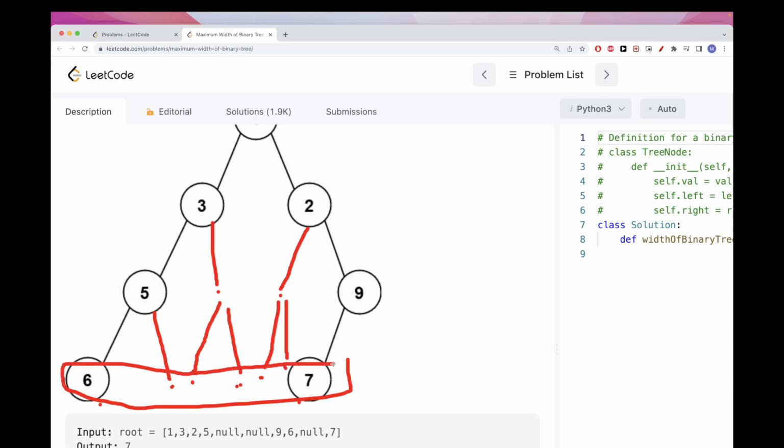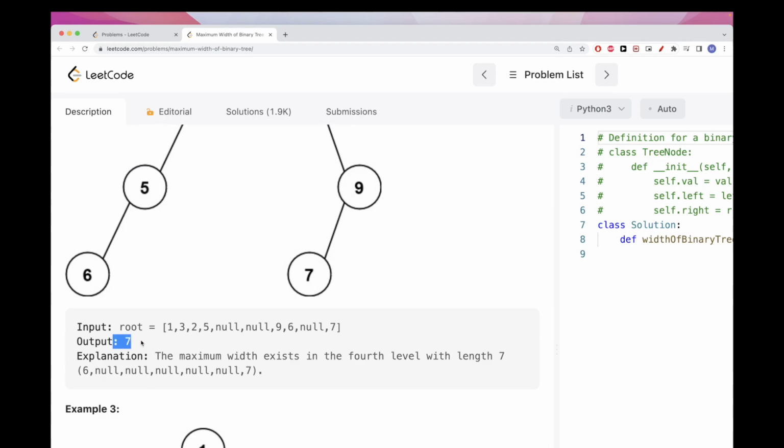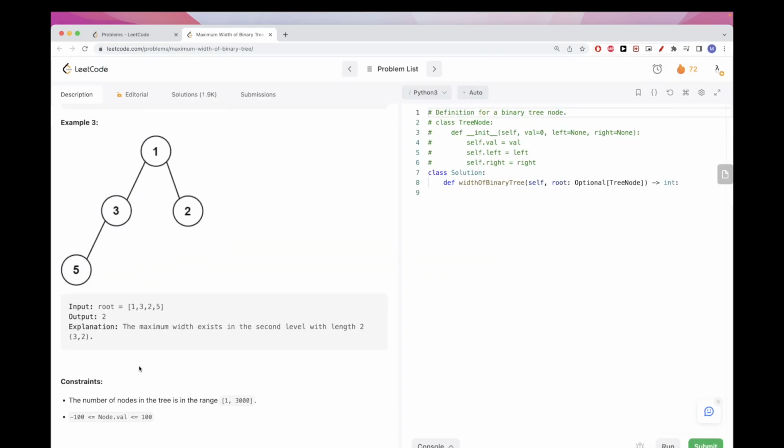And again, just to clarify, note that we didn't take the 1 here, right? Because it's after the rightmost non-null. Similarly, let's say this node didn't exist and we had a node here, then we won't count this one. We'll just count from here. So basically it's the width between the leftmost non-null and the rightmost non-null. So in this case, as we said, it's 7. So that's the idea. Now how do we solve it?